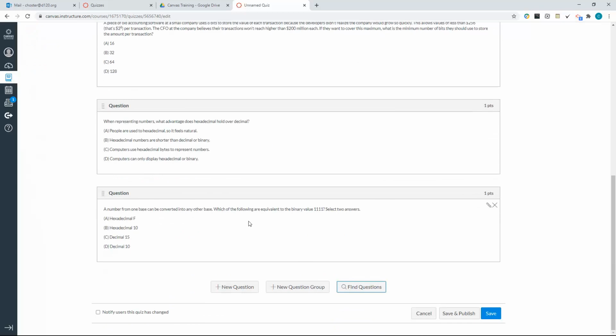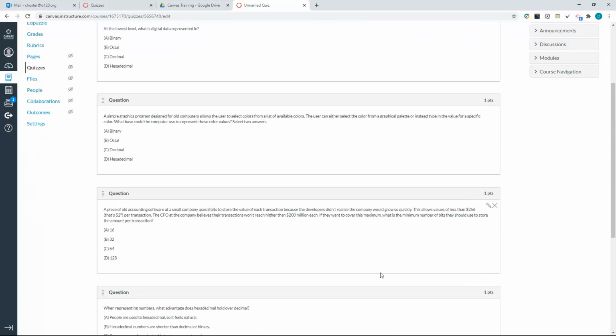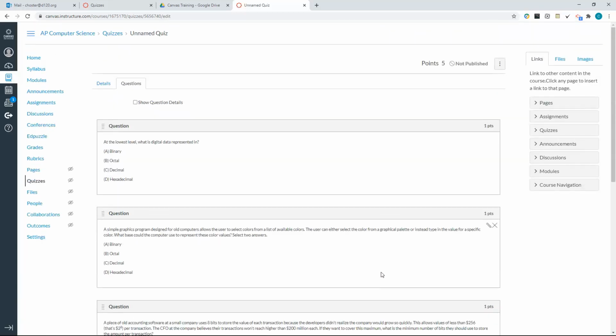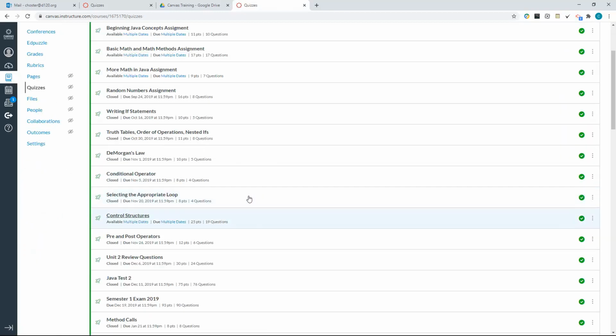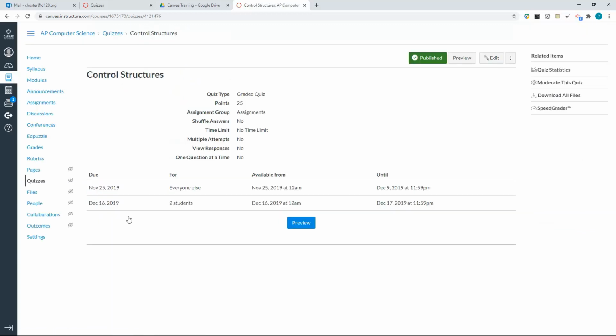So students will see those questions and can answer them. Now this is multiple choice. Remember, there's other options as well. So if I were to look at my quizzes, let me show you one more example. Let me go to this sample quiz that I have here called Control Structures, but I didn't use it as a quiz. This was formerly a handout. So you can repurpose your handouts to be quizzes.